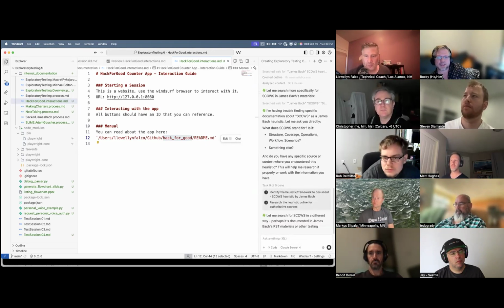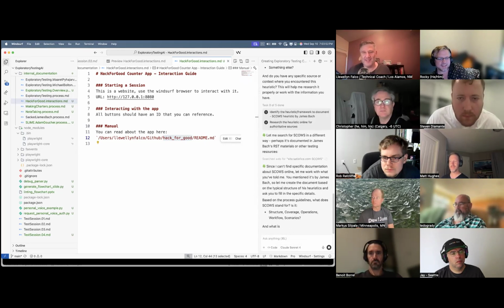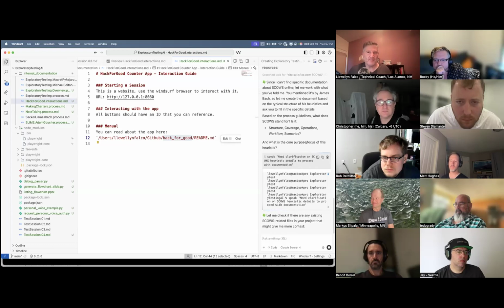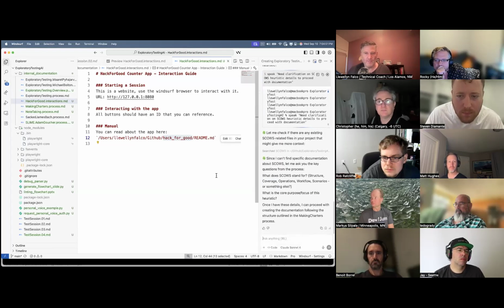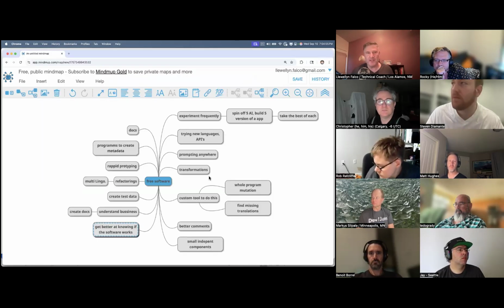I like this swimming and diving metaphor it's using. Metaphors it uses. So it's saying, "Need clarification on Scout's heuristic details to proceed with documentation." Fair enough. I have it set to talk to me when it needs to get my attention.